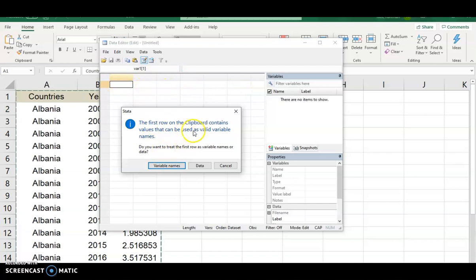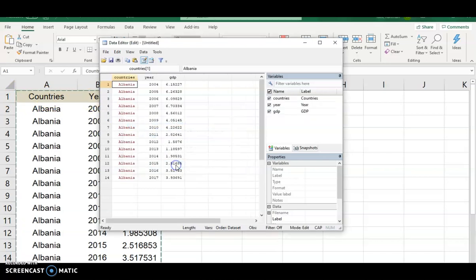They ask: the first row on the clipboard contains values that can be used as valid variable names. Of course, my first row is my variable name. So if your first row is the data, you click data. But in my case, row 1 is actually my variable name. Therefore, I click variable names.